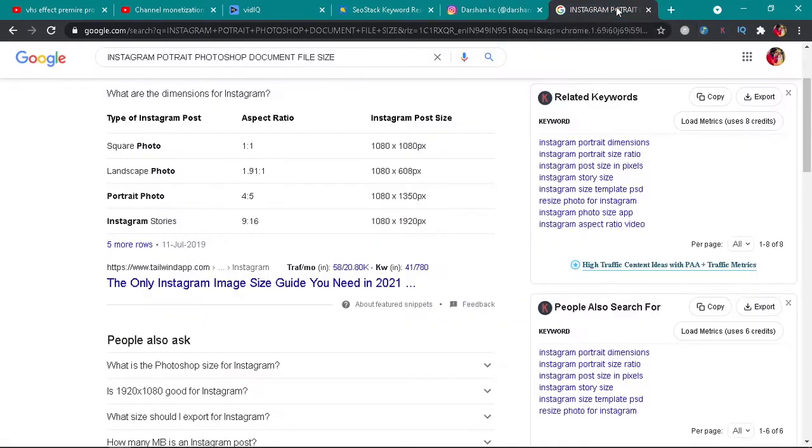And before that, let's see what the aspect ratios of Instagram are. For portrait photos it will be 4:5, Instagram stories 9:16, landscape photos 1.91:1, and square photos 1:1.